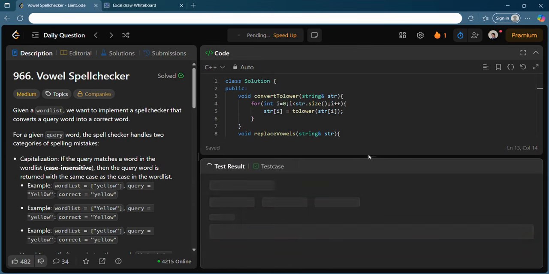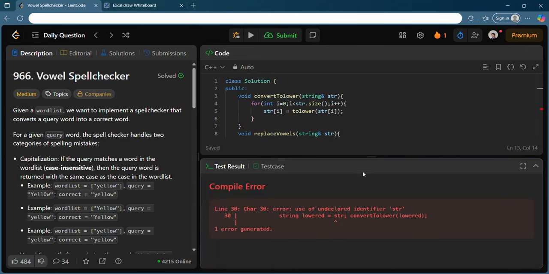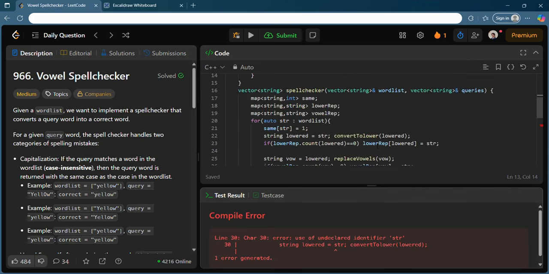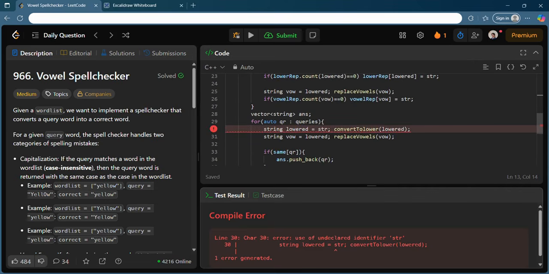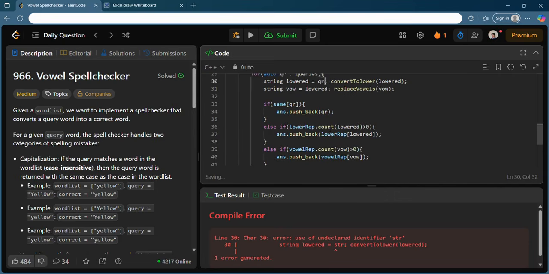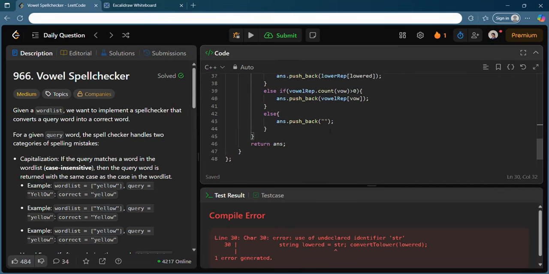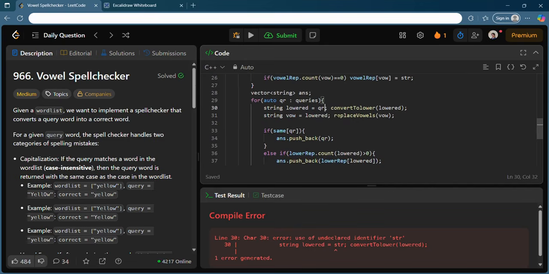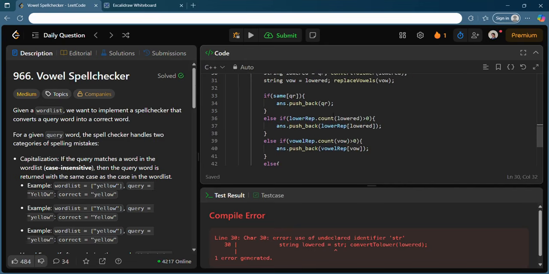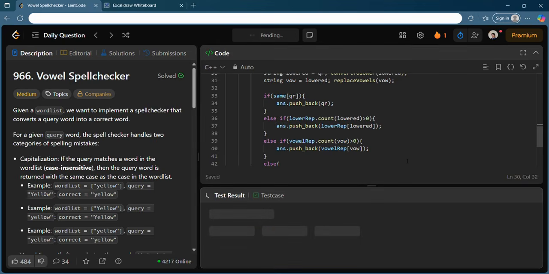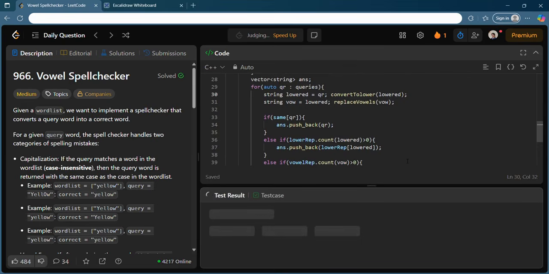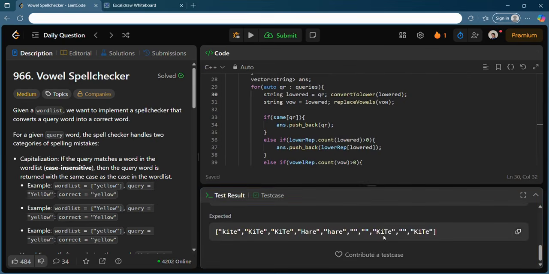Also, let's try to see if it works or we did commit some error in between. Let's try to run and see. Okay, I am using some undeclared identifier in line number 30. So let's check out that error. Okay, so this is not a string. Okay, this is a query, qr. Okay, I hope you do get it. Yeah, you do get it, right? So we have it. Let's try to run it now and check.